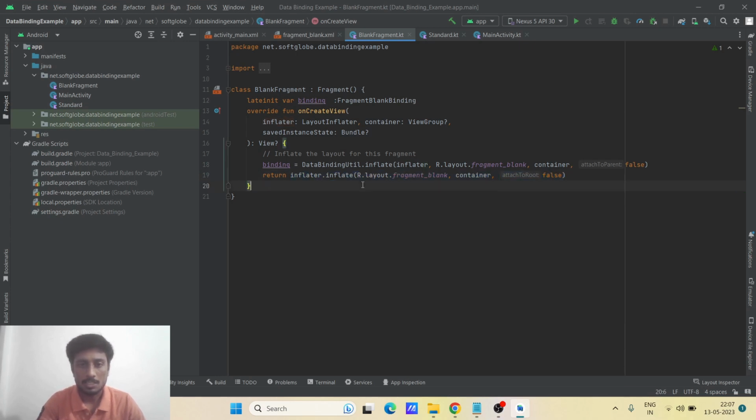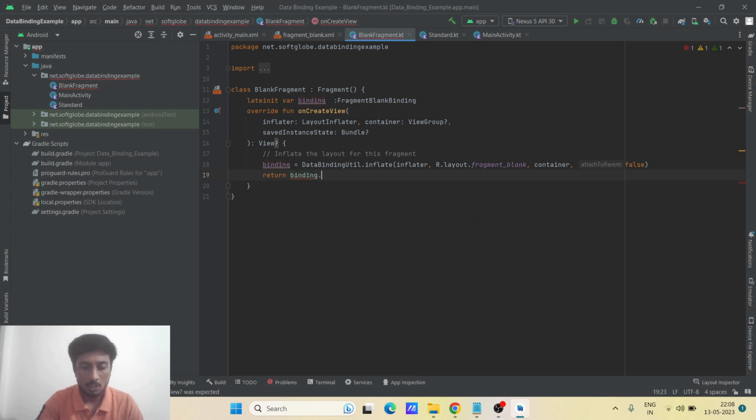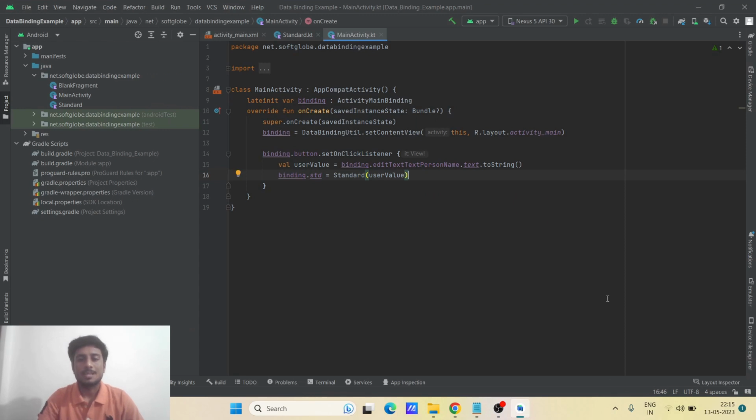So what it is ultimately returning is a view, a nullable view. So how can we get the view from this binding object? We can get the view from this binding object by binding.root, getRoot. Now the root is actually also returning a view, which is a non-nullable view. So that's how we can do it in case of fragments.